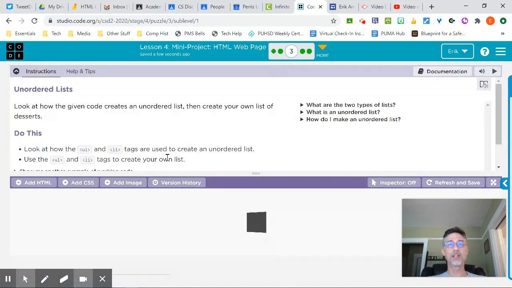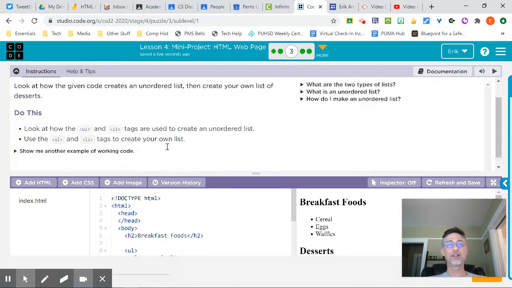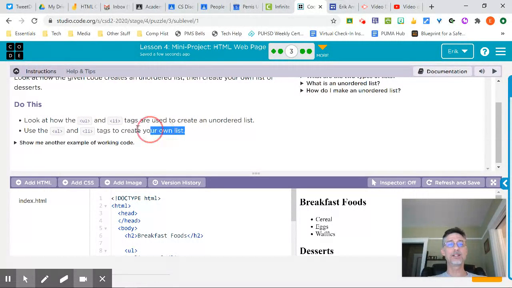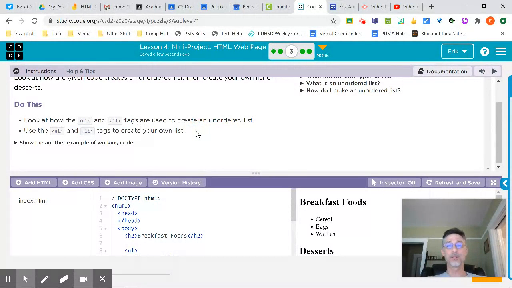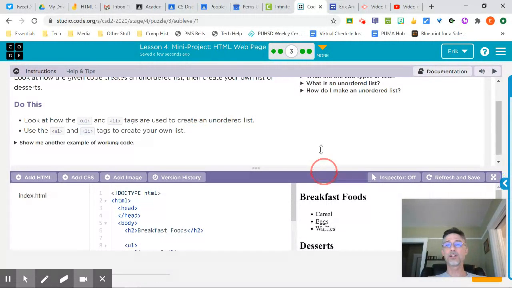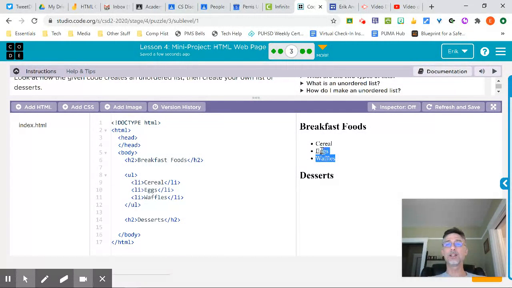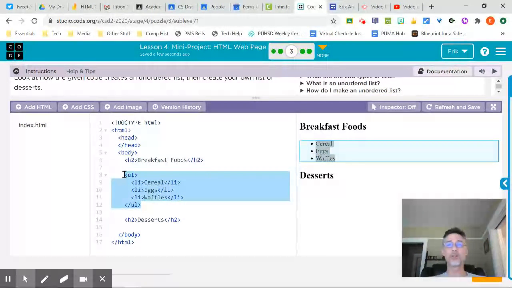Here is the bulleted list. Here's how to do it. First of all, look what it says. It says, look at how the UL and LI tags are used to create an unordered list. Then use those same tags to create a list of your own. So let's look. Here we are. Let's enlarge our workspace. Here is the list, and here it is in the code.